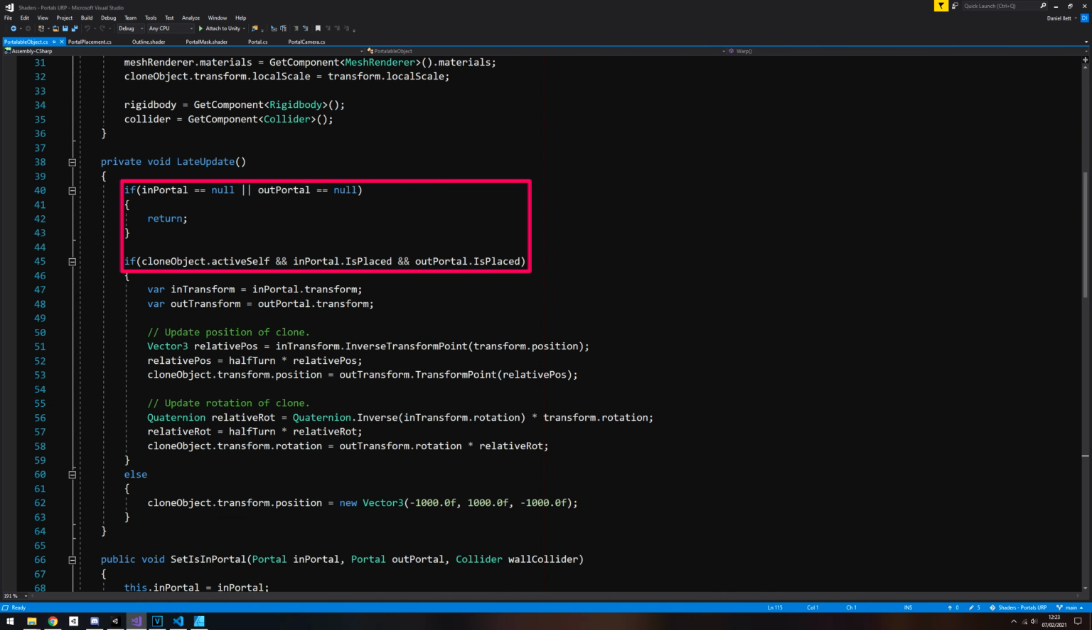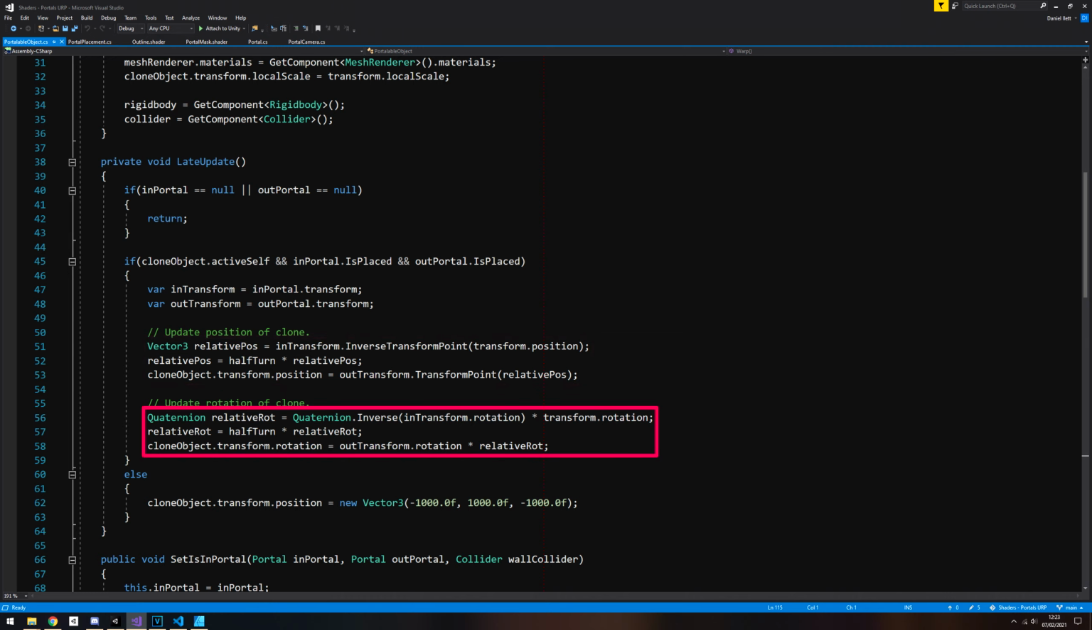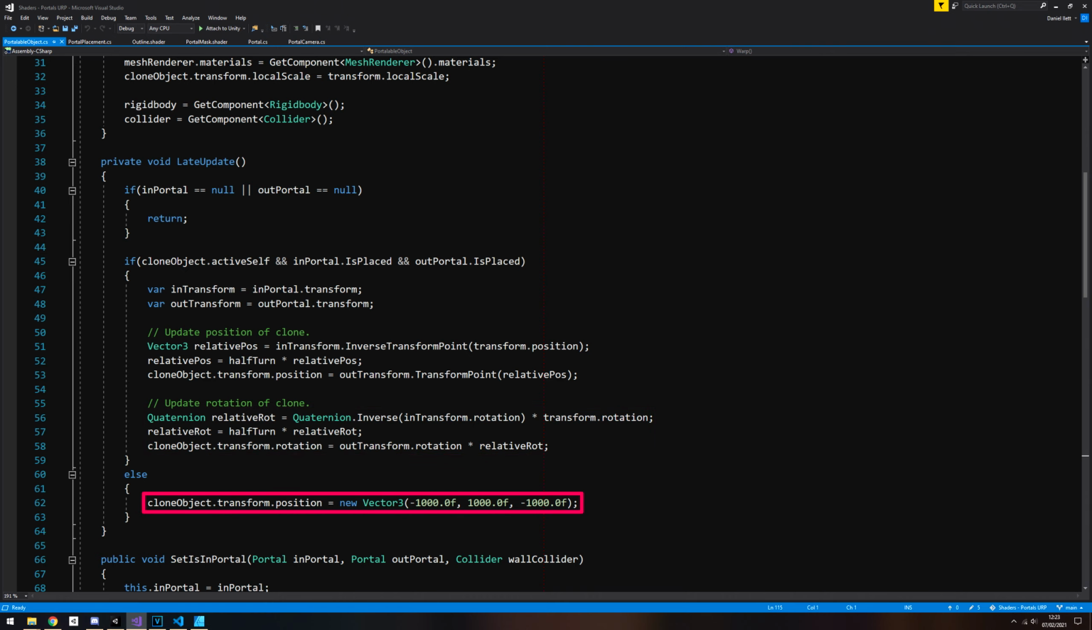In Late Update, which runs after the portal rendering and physics updates, we will check whether the clone and both portals are active. If so, we use the same inverse transform point and transform point trick that we've seen before to position the clone through the portal, and we do the same for its rotation using quaternion.inverse. Otherwise, the clone is teleported to a far away location. This happens if the main object is inside a portal trigger, but the exit portal isn't active.